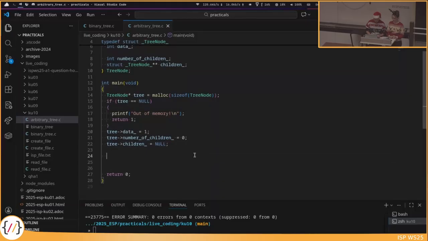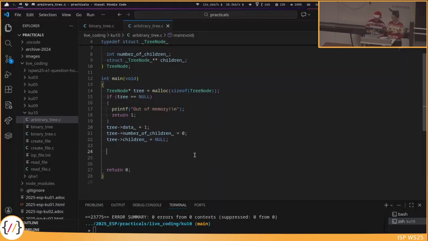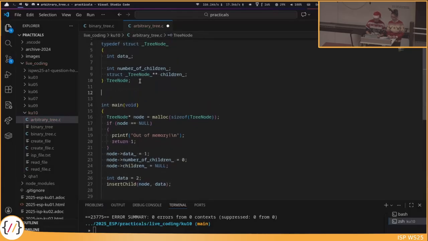Okay. And next, I would like to write the function where we add a child to this specific node. Maybe I should call this node to make it more precise. So we just have a node, we don't have an actual tree. And now maybe call the function insert child. So we pass the node, and I would also like to pass a data so that I can fill it into the child. Let's say the data is 2 in the second case. We want to create a node with the value 2 and insert it as a child to the node that we have here.